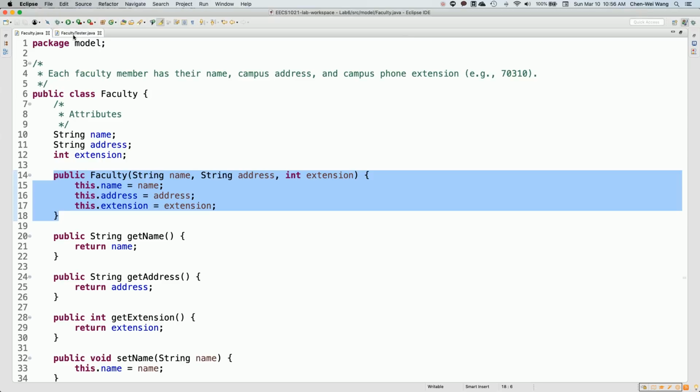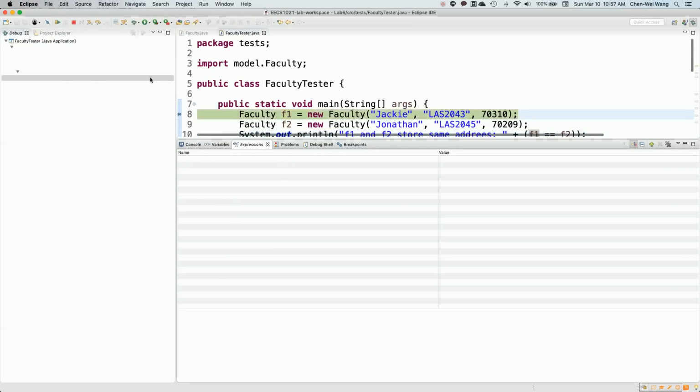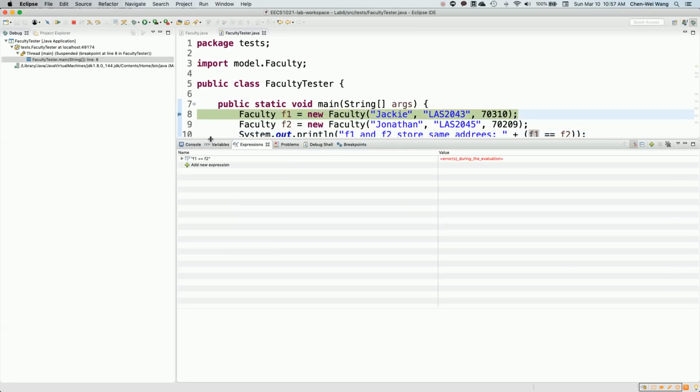Okay, what I will focus on is what's really going on over here for these lines of code. I'm going to use the debugger and the iPad at the same time. Let me do it all together. First, let me simply put a breakpoint over here in line number 8, right before we try to create F1. Then I'm going to say debug over here.